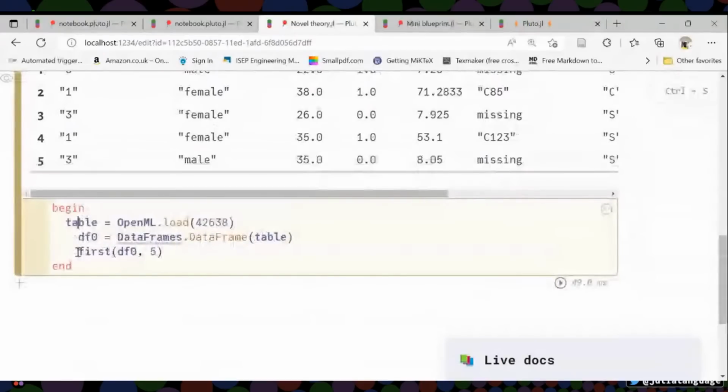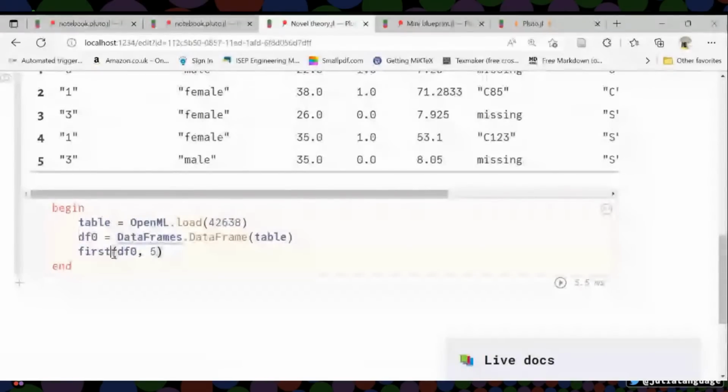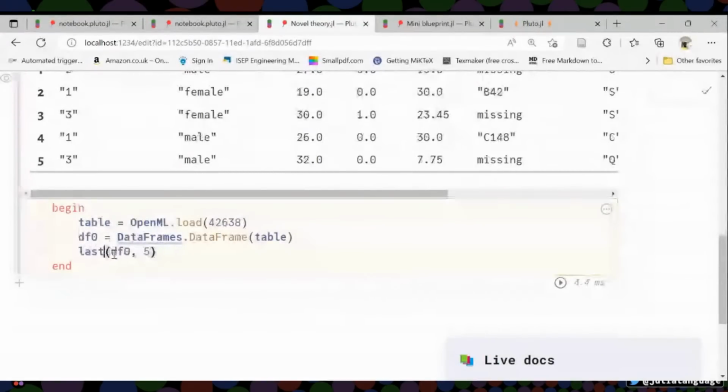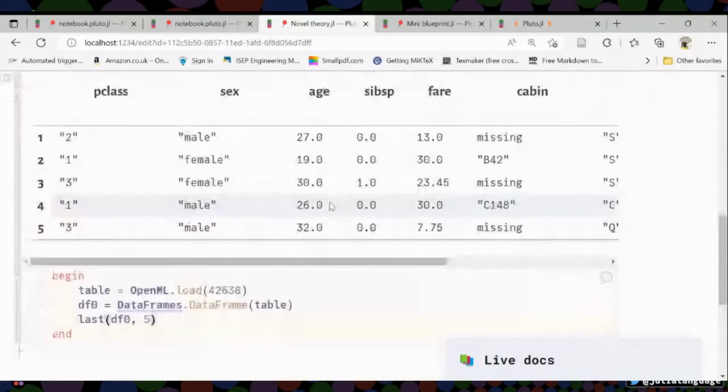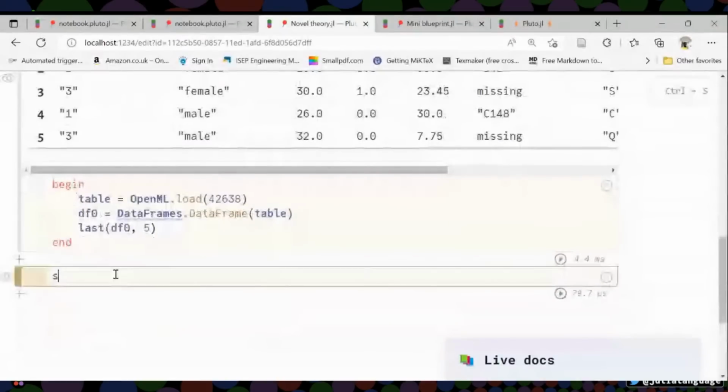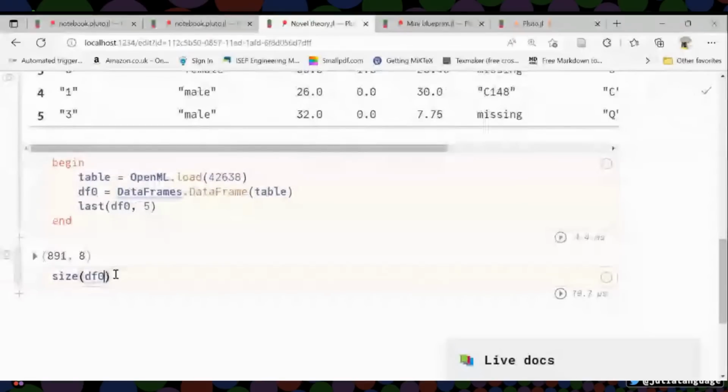I could view the first 5 rows of the data frame. I could also, if I wanted, check the last 5 rows of the data frame. So I have a view of what the data set looks like. We can also check the size of the data set and see how large and how wide it is. You see here, this data set has about 891 rows and 8 columns.